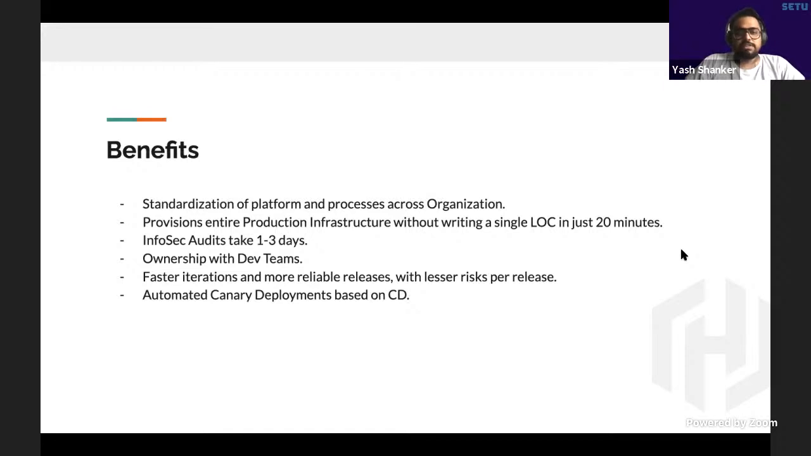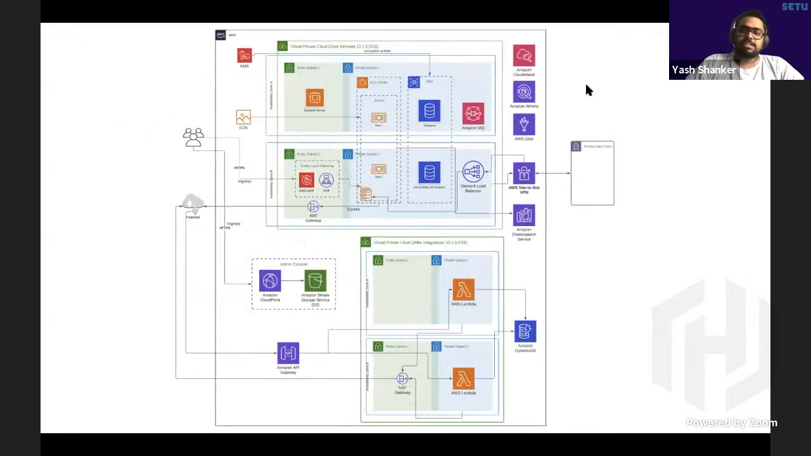So what are the benefits of doing this? Standardization of platform and processes across the organization brings stability to the platform, to the teams, and to the products that we release. It provisions the entire production infrastructure without writing a single line of code in just 20 minutes. So this entire infrastructure that you see on this screen right now can be provisioned in 20 minutes or less.